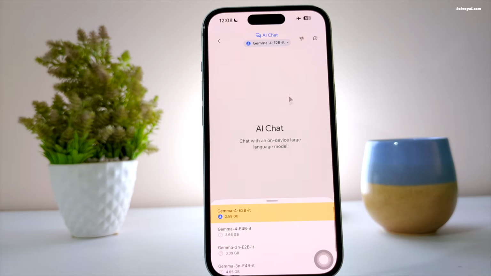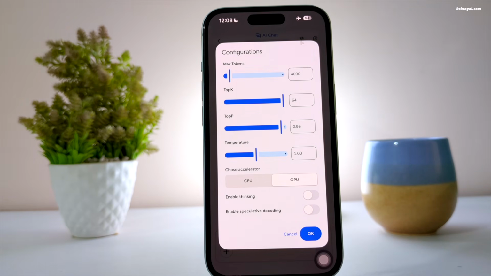You can also customize the model settings, like increase the context length, enable thinking mode for better reasoning, and choose between CPU or GPU acceleration. I recommend keeping the context length below 10K tokens because higher values may crash the application. Since iPhone GPUs are very powerful, I will stick with GPU acceleration for faster token generation. Now let's enable thinking mode and click OK.